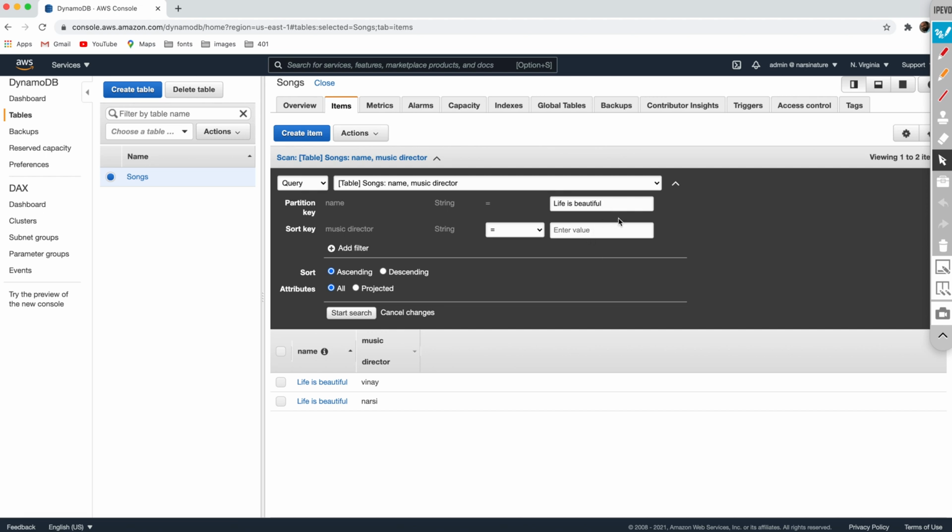So now it knows which partition it will go. But since life is beautiful, there are 2 rows. If you start searching by that, I will get both of the entries, but I would want only for, let's say, Vinay. Then you see this, it's coming in the sorting order, and then it will get only the Vinay ones. Okay, now if I search for narc, then you'll get narc.